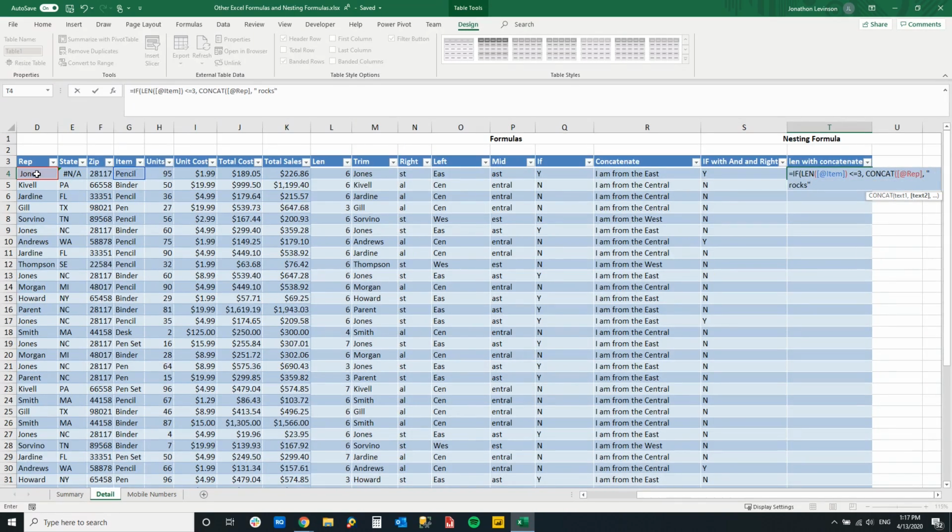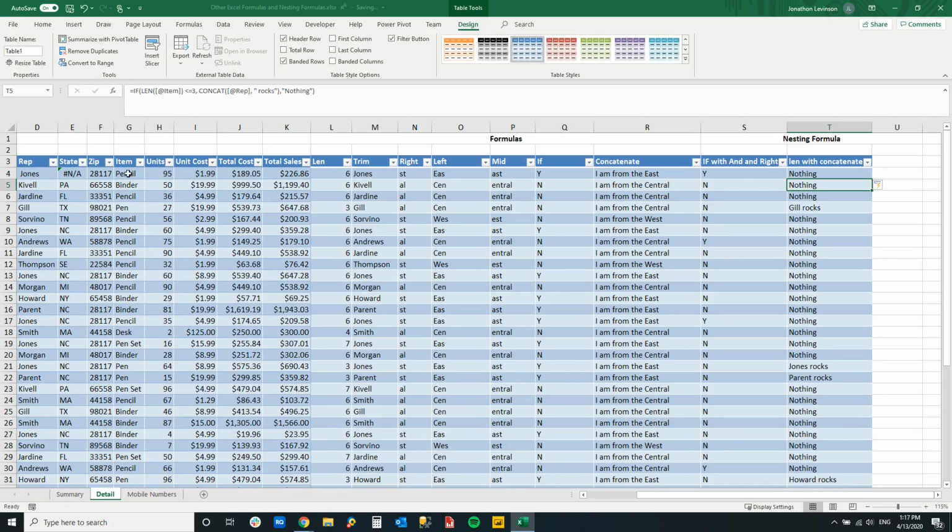Otherwise, whoops, let's close that out. If that's not true, let's just say nothing. Go ahead and close that out. And what you'll see is we have nothing here, because that logic hasn't been met. We're looking at the length, so the length of the item needs to be less than or equal to 3. If that's true, we can concatenate the rep, Rocks.